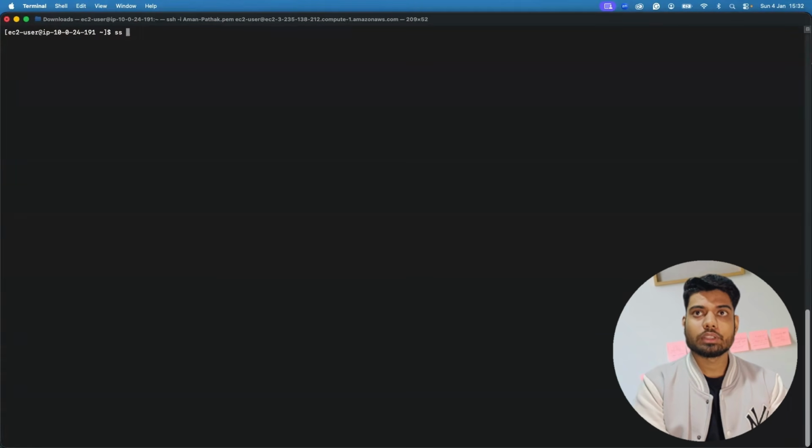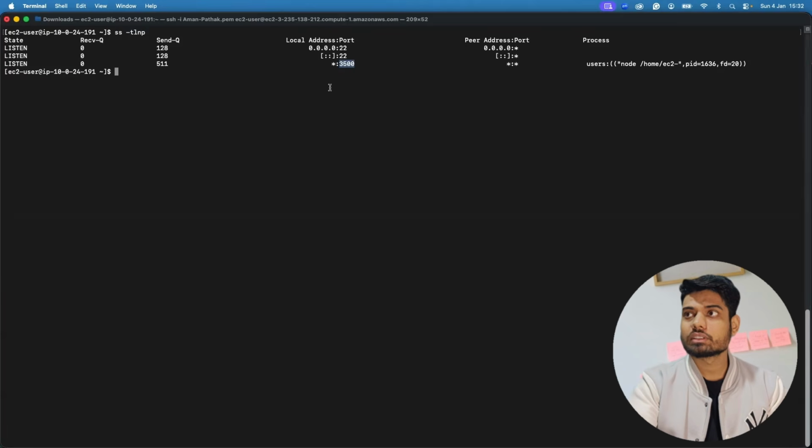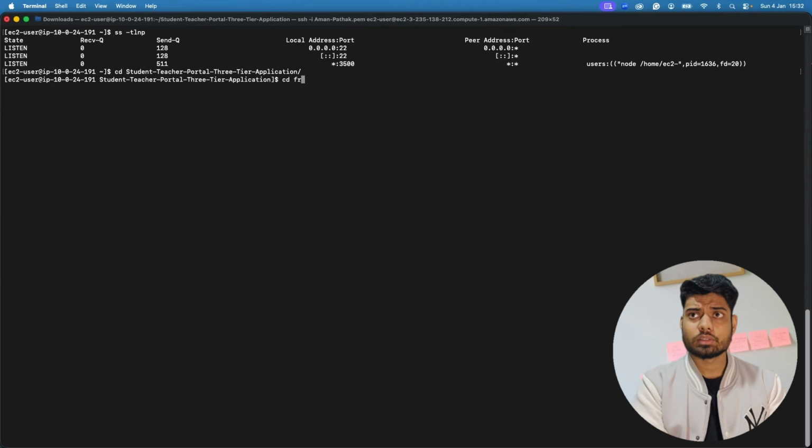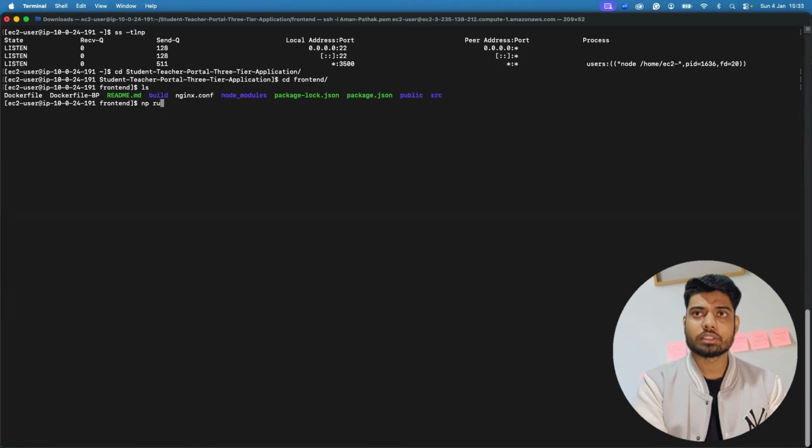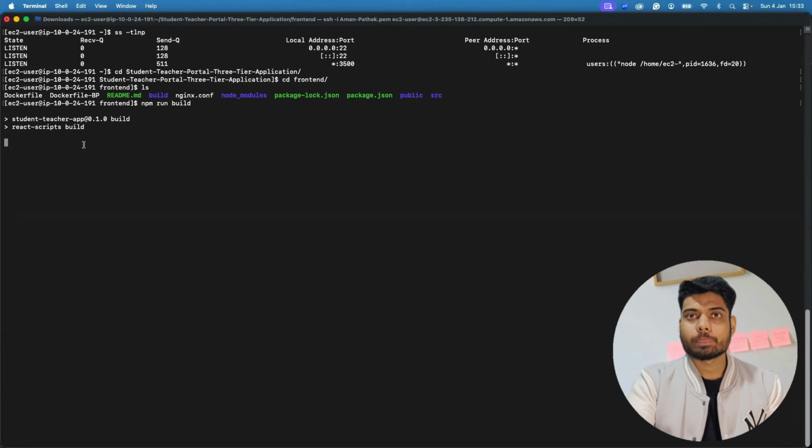First of all, let's check first that our PM2 or our backend application is running or not. So I will just check it via this, and we can see this. So it means that yes, it's working fine. Now we will go to our front end, and we were building our package with npm run build. So we'll just write npm run build, and here we can see this.